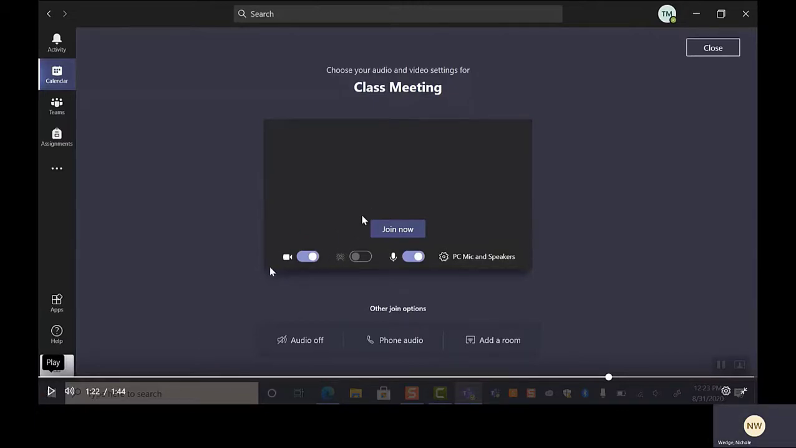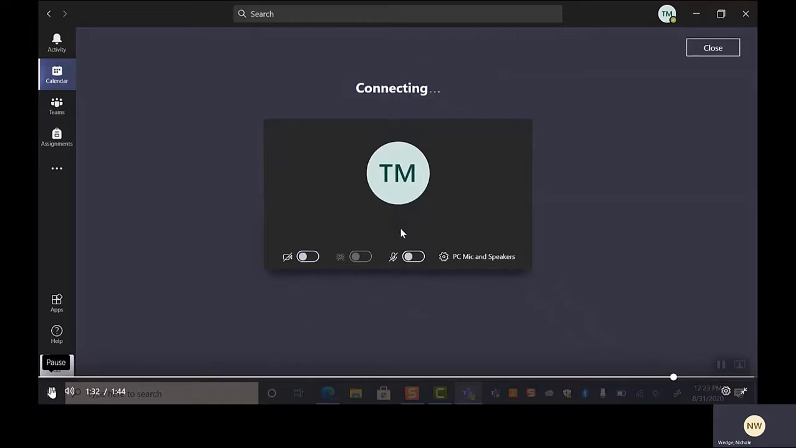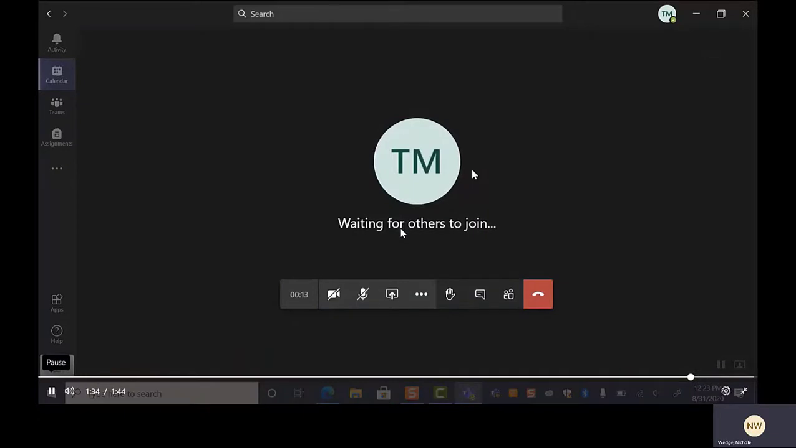This icon is for the camera. If you want to join without your camera on, you're going to click the slide bar over to the left. If you want to join without sound, you're going to click the slide bar next to the microphone and then click Join Now. After you click Join Now, it will launch you into the Microsoft Teams meeting.